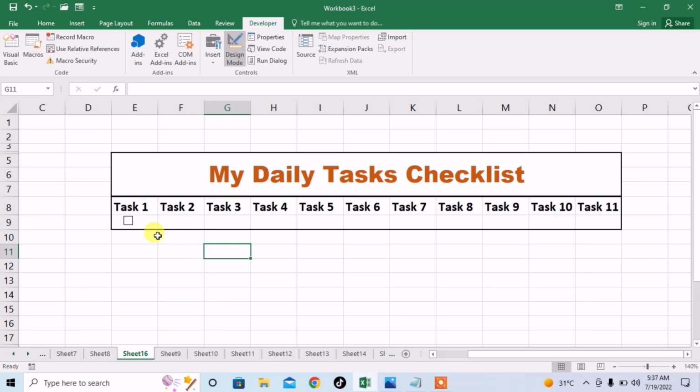Now click outside this. Now if you want to check this cell, first move your cursor and its shape will be changed to a pointing hand. Now you can check it or uncheck it. When the shape of your cursor is like a hand, you can check or uncheck your checkbox.